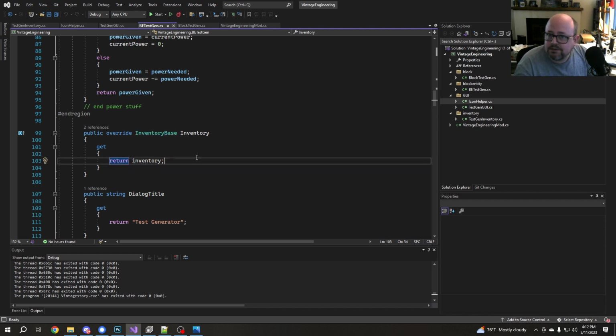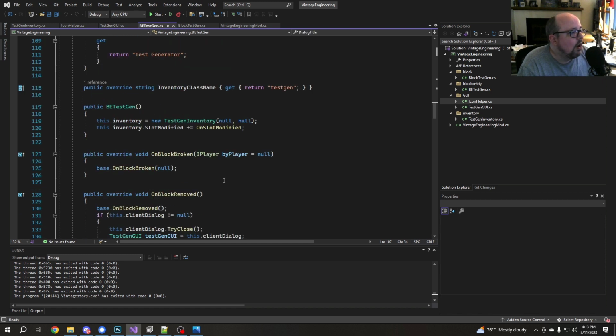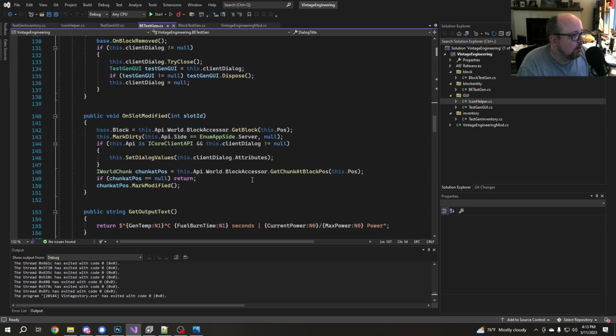So you can have complex inventories, you can have simple inventories, however you want to do that. And well, I'm sure I'll get into the weeds of inventories later, but for now, it's a really simple, again, this is a test generator. This is supposed to be deadly simple. All right. So what happens when the GUI is opened?